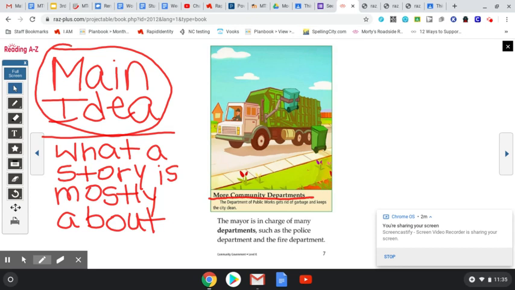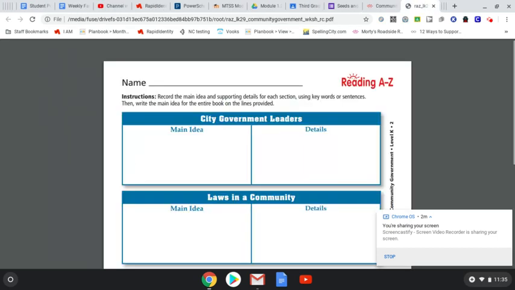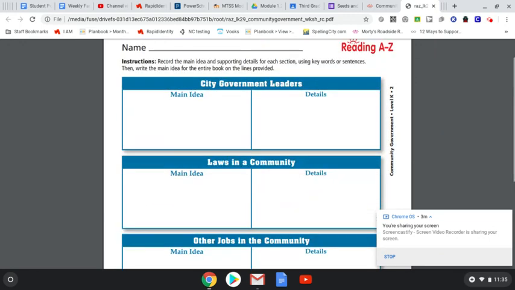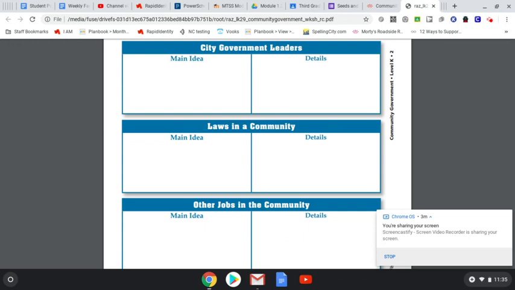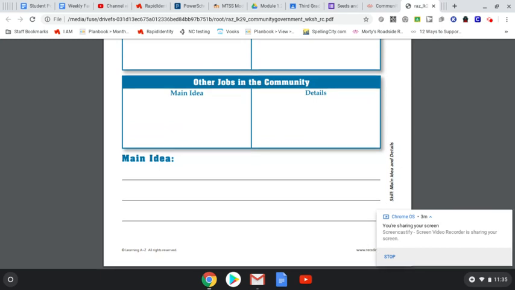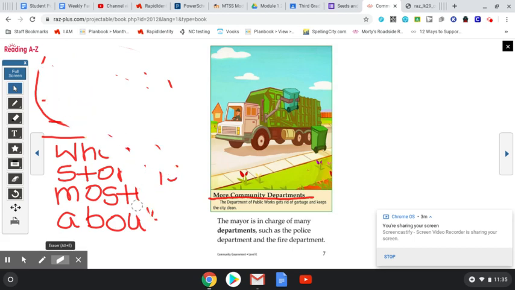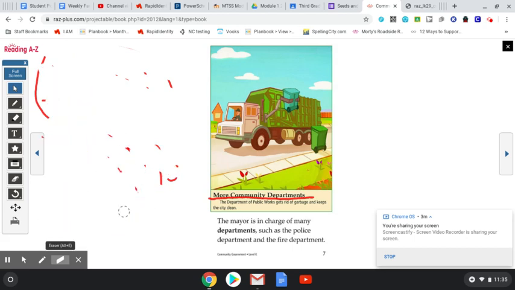So what we're going to be doing today is breaking down our story into these sections. This is the worksheet that you're going to be doing today with your story. We're going to have different sections throughout the story that are going to help us figure out the main idea and the details for each section on this worksheet. And then at the bottom, we're going to be able to write the big main idea for the whole story. Okay, so we're going to start back on this page, and we are going to learn about community departments.